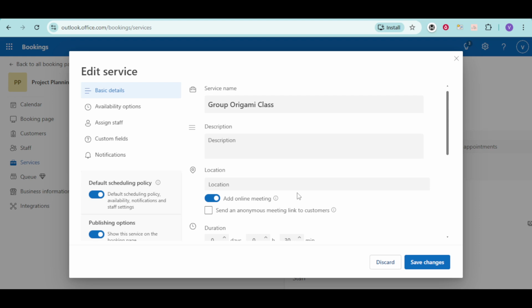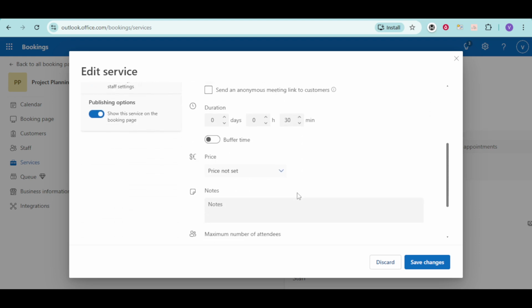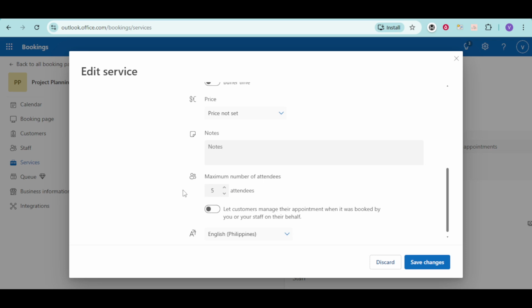Within this Basic Details area, look for a field labeled Maximum Number of Attendees. This setting determines how many people can book this service at the same time. If the number is set to 1, that means it's essentially a one-on-one booking. If it's higher, it becomes more like a group session. Finding this field is important because changing it directly affects how many people can reserve that time slot.